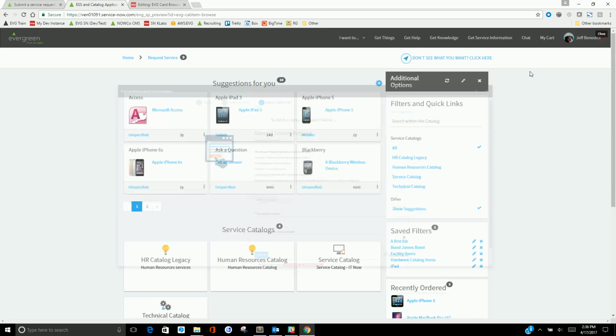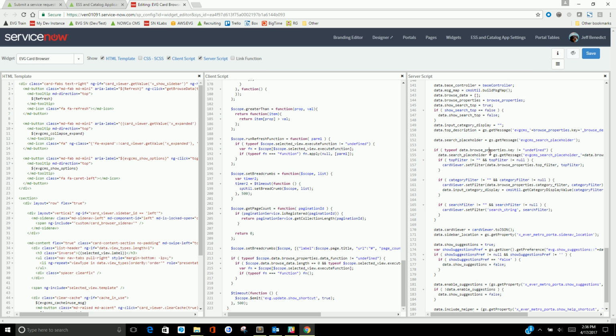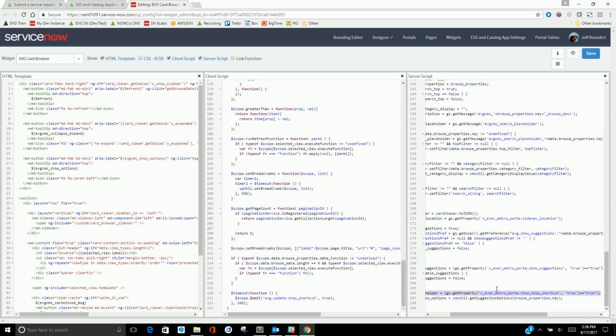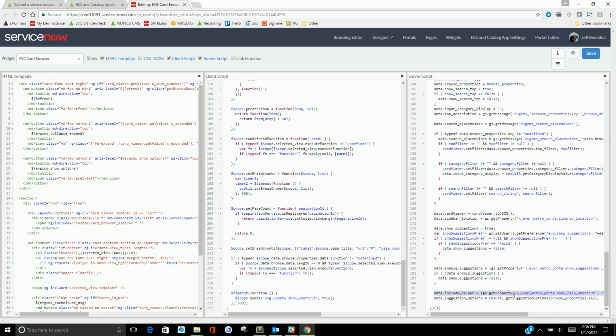So let me show you just a little behind the code here. This page is called a card browser. The widget behind here is this card browser widget. Some of the code in here, just to highlight quickly, is at the bottom of the server-side script there's an include helper setting, which is being set from a property. I'll show you where that property gets defined in the settings page. It's basically setting this include helper.